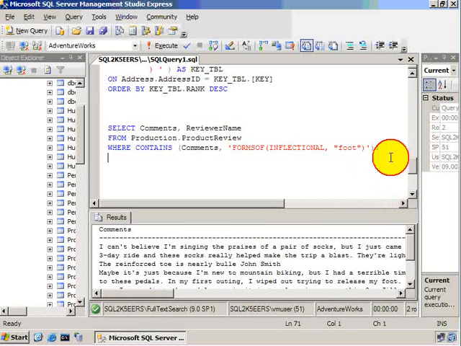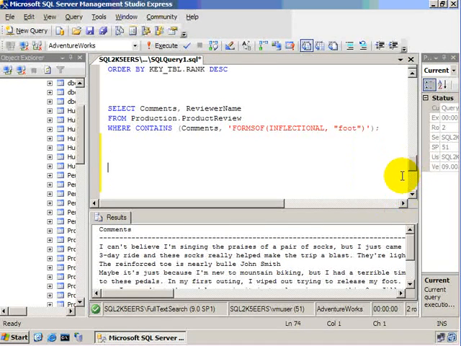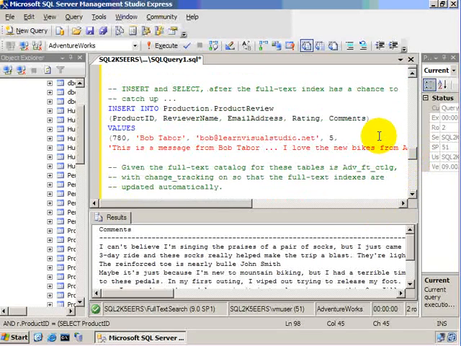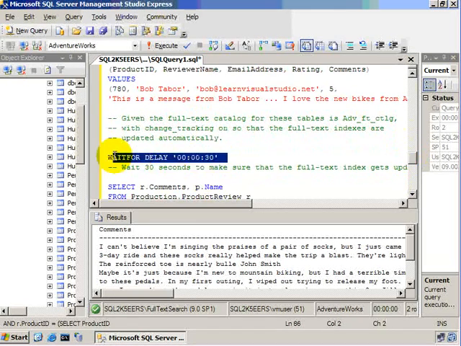Okay, and finally for the grand finale, I'm going to paste in another pretty convoluted long bit of code here. What we're going to attempt to do in this is to update a full text index by inserting a new row into the database, specifically into the product review table. And if we set up the full text index correctly on that table, with the change tracking set to auto as we discussed earlier, then whenever we get down later in the query, we're going to first of all wait for 30 seconds.